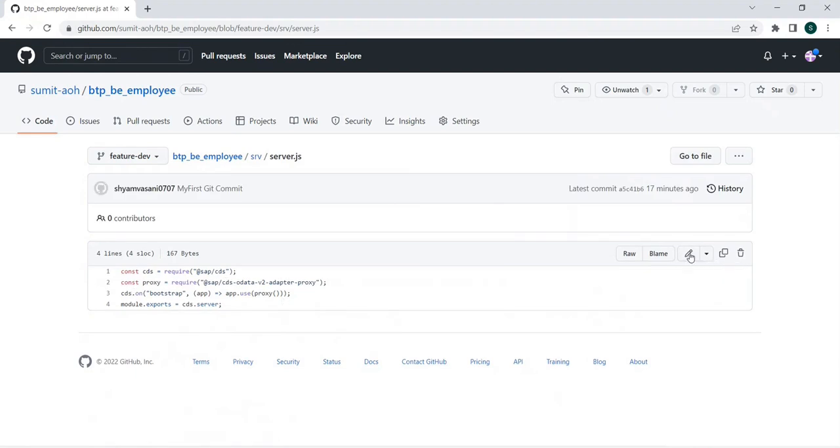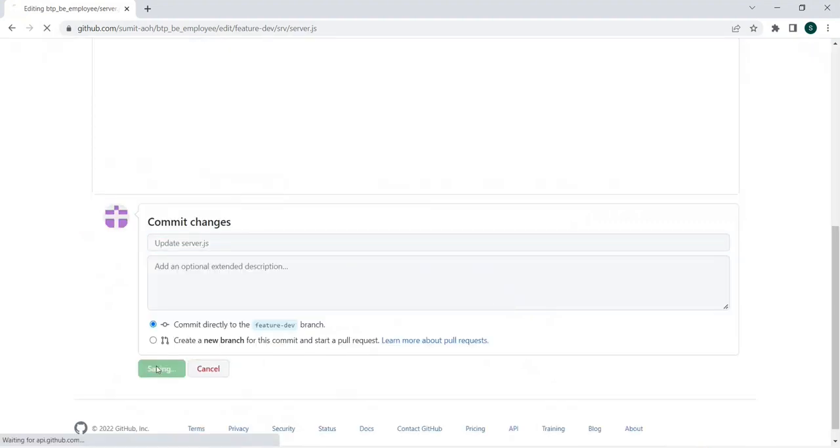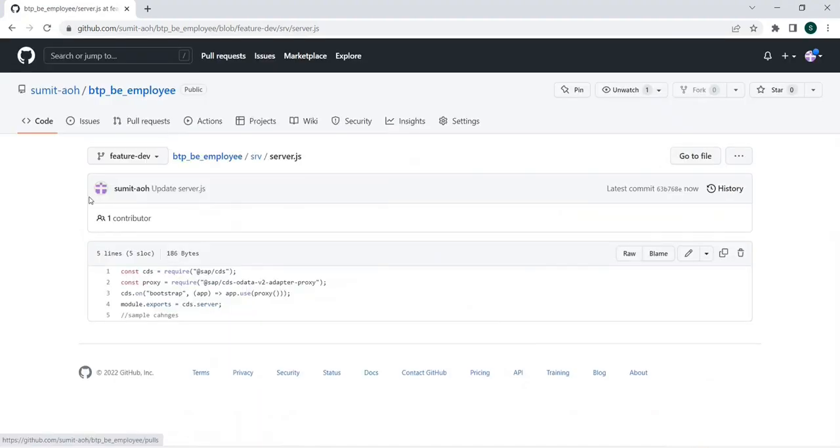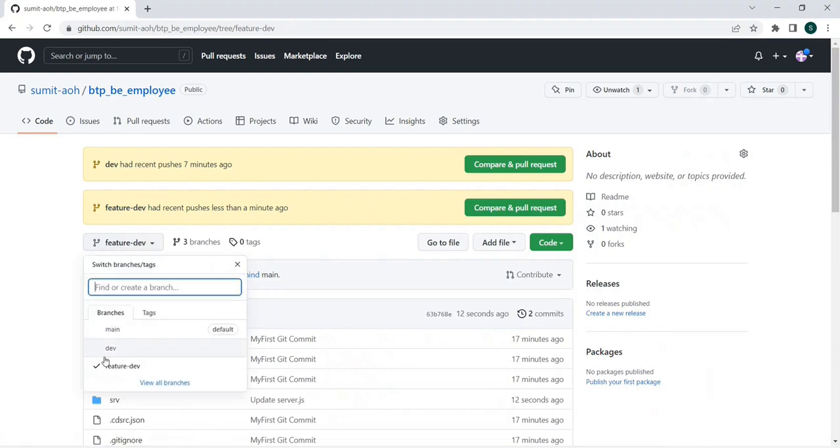There are multiple options. Either you can change it from Git or change it from another place as well. So I am doing a sample change over here, and you want to commit the change. This particular server file has been changed. Now I want this change to be available in my dev branch.